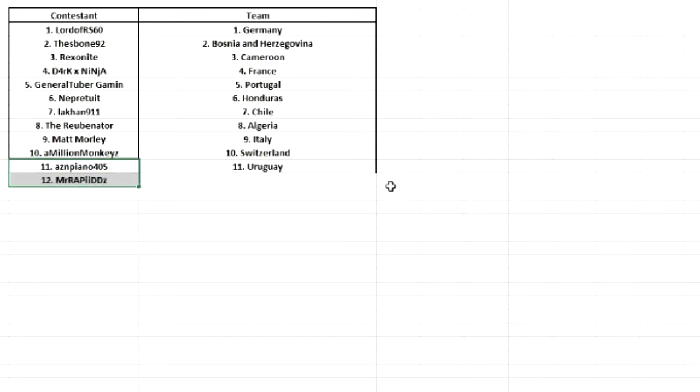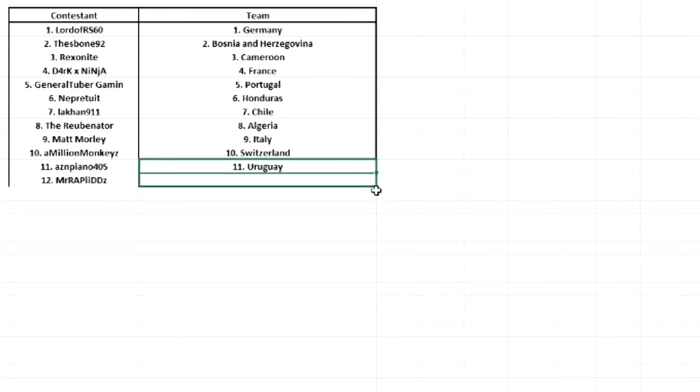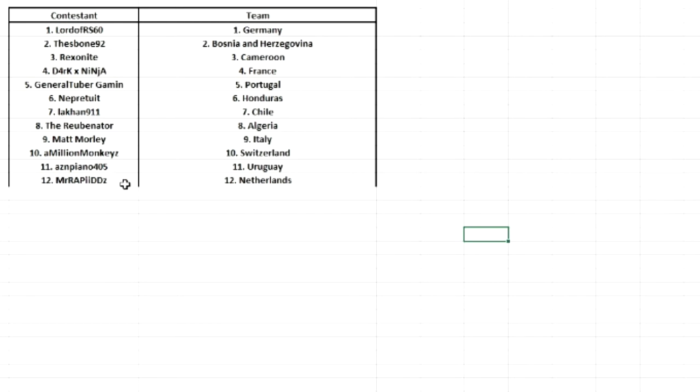Pretty interesting. Number 12, we have Mr. Rapids. Mr. Rapids has my favorite team besides the United States, the Netherlands, La Oranje.